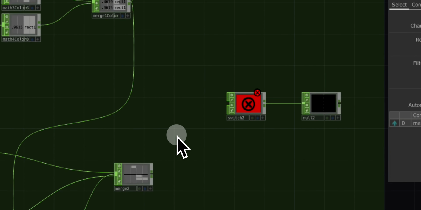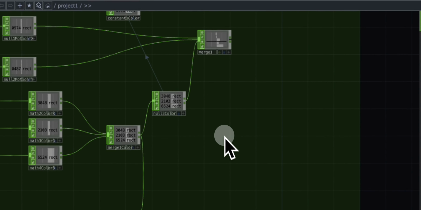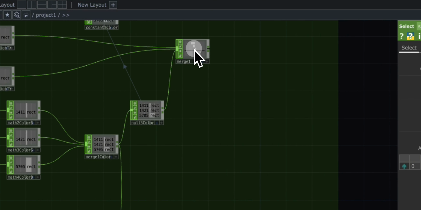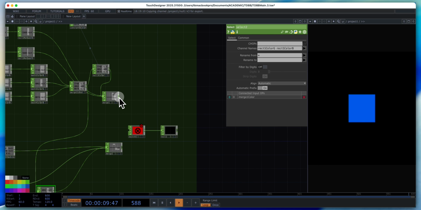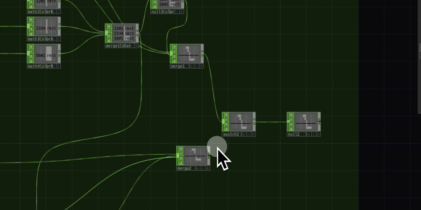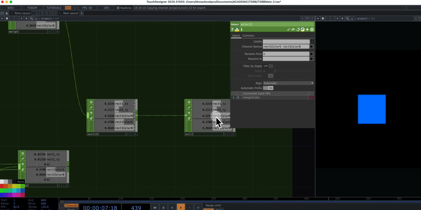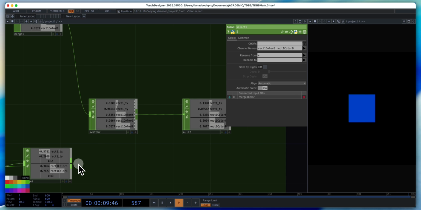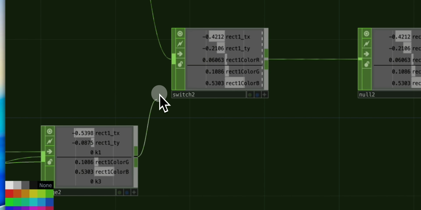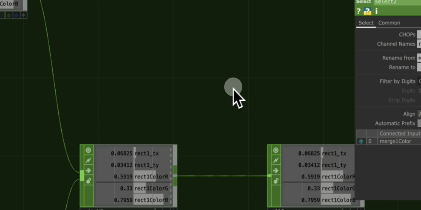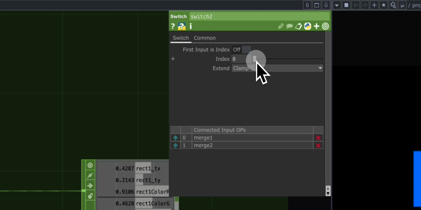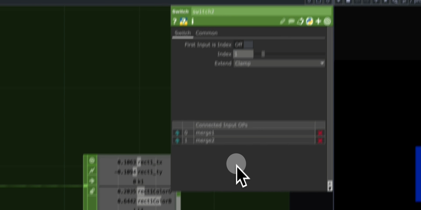Okay. Now, what do we do from here? So the easiest thing to do is we're going to take this merge and plug it in first. Okay. So this will send these values out. And then we also have a second merge that if we switch, okay, now you can see that we're sending some of the values out.